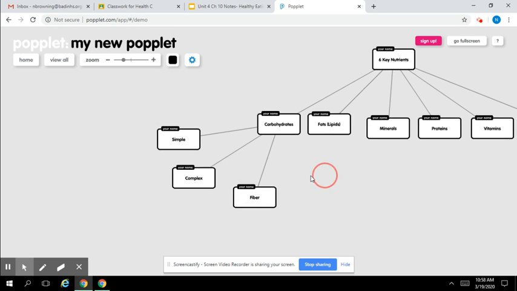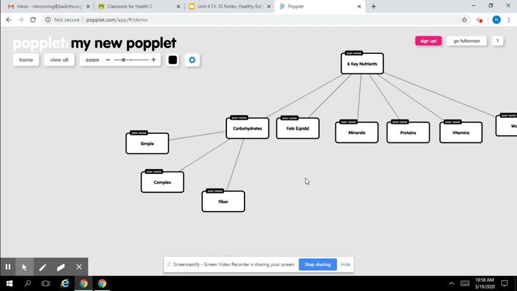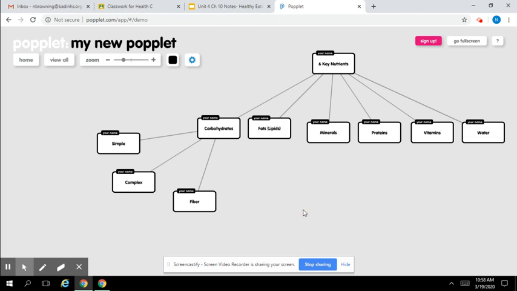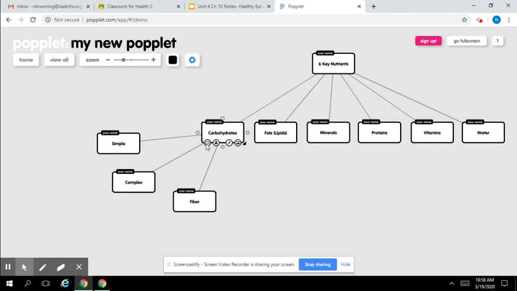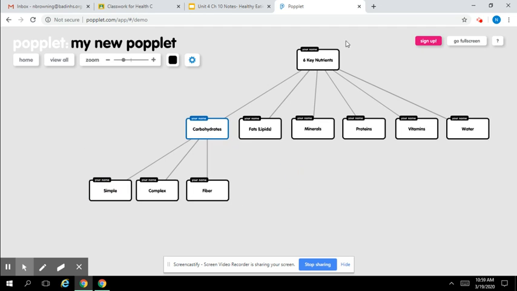Now, one thing you guys can do, which I highly recommend, is if you click on one of these boxes, you can actually change the color of it. This is another thing I covered in the other video. Maybe you want your second tier of information to all be one color. What I mean by that is you have your 6 key nutrients, and maybe you want everything in this row to be blue.